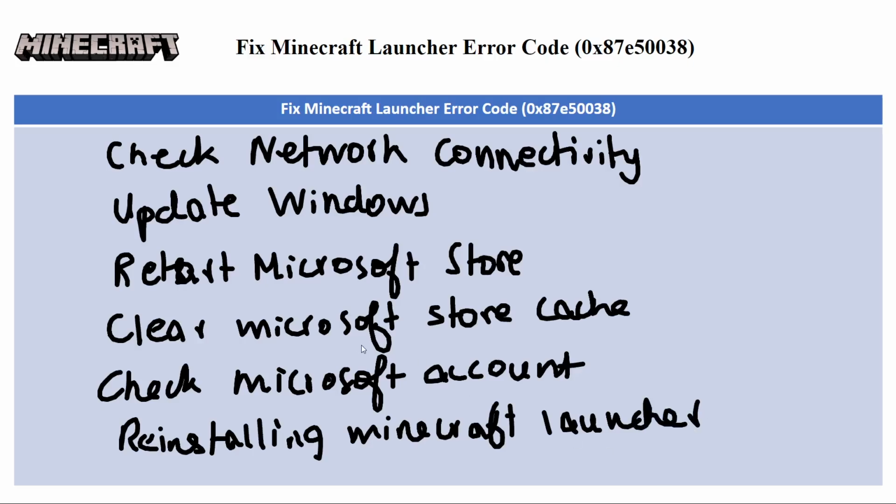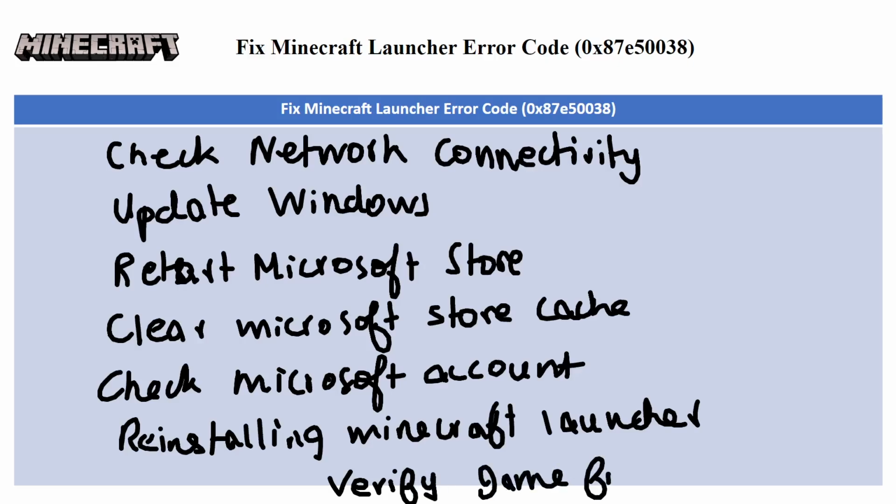And the next and the last fix we have is to verify game files. I'm going to show you how you can do it as well. So for this, you'll have to launch the launcher. So open the Minecraft launcher. Now ensure that you have the latest version of Minecraft installed and then look for an option to verify game files or scan for corrupted files. And this will check the integrity of your Minecraft installation.